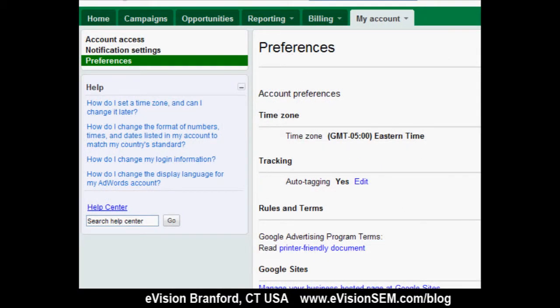Auto-tagging is turned on by default when you create an AdWords account. Here's where you can go to see if auto-tagging is turned on. In AdWords, click on My Account, Preferences. That'll bring up the Preferences screen, and look for Tracking. Auto-tagging, in our case, is turned on.